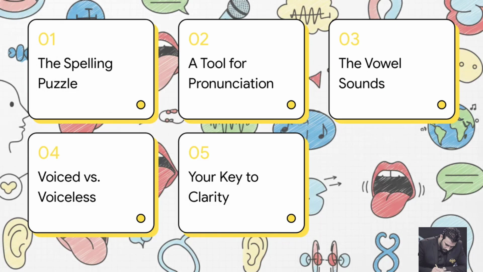Well, here's our game plan. We're going to start with the English spelling puzzle. Then I'll introduce you to an amazing tool for pronunciation. After that, we'll break down the vowel sounds, and then the difference between voiced versus voiceless consonants. And we'll wrap it all up with your key to clarity.